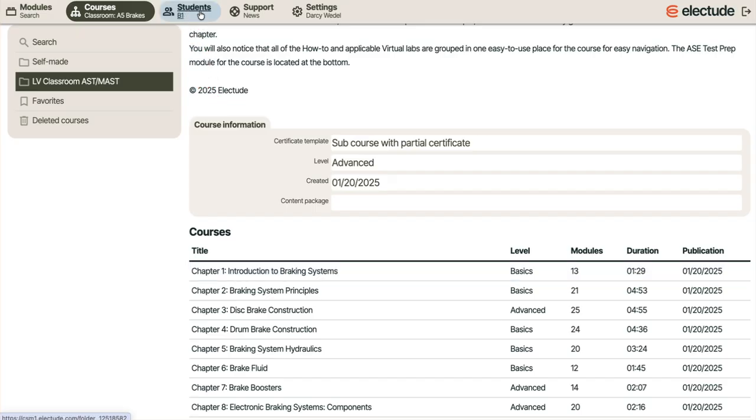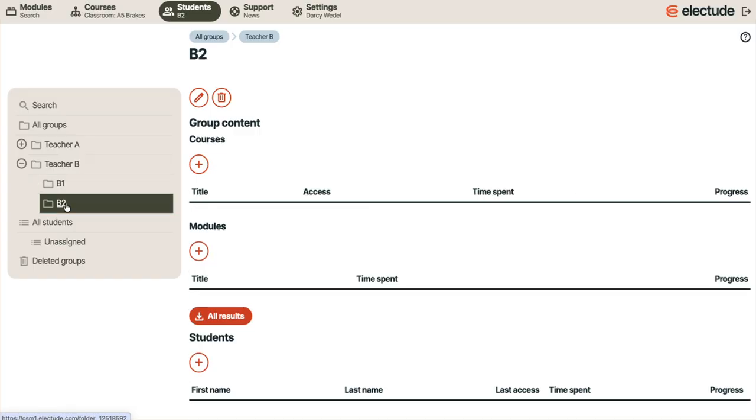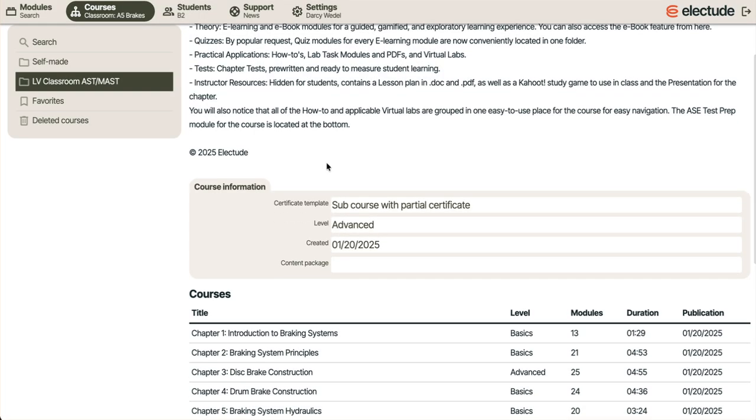To repeat that process for the other group, I go back to the Students tab, click on B2, go back to Courses, place your mouse over Chapter 1, left click, and drag to the top menu bar. Hover it over B2 and release.